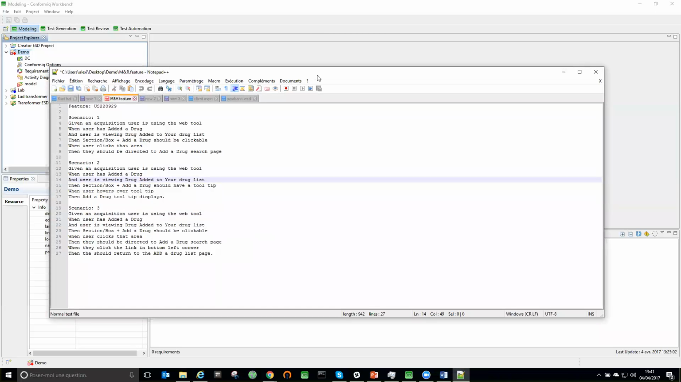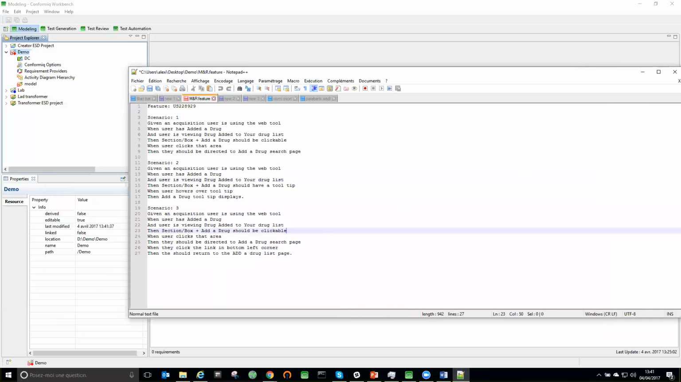Here we are. So this is BDD. What we import is some scenarios, which are written with special keywords in the language. After that, we can import everything inside the model. So you have some BDD script, some Gherkin file like that.